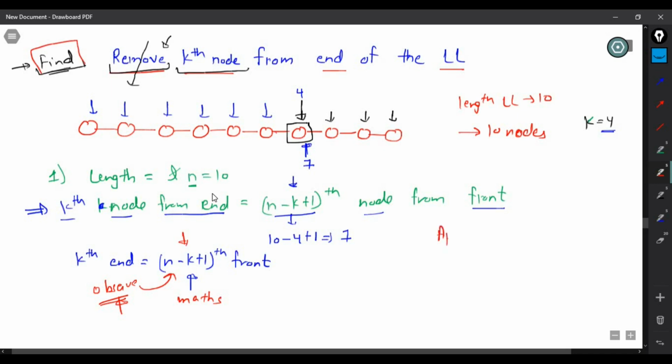The first approach says, step 1, find the length of the linked list. We know how to find the length of the linked list: just iterate over the complete linked list and maintain a counter. After step 1, what is step 2? Step 2 is to calculate this value, n minus k plus 1. You know the value of n, which is the total number of nodes present, and k is given by the user.